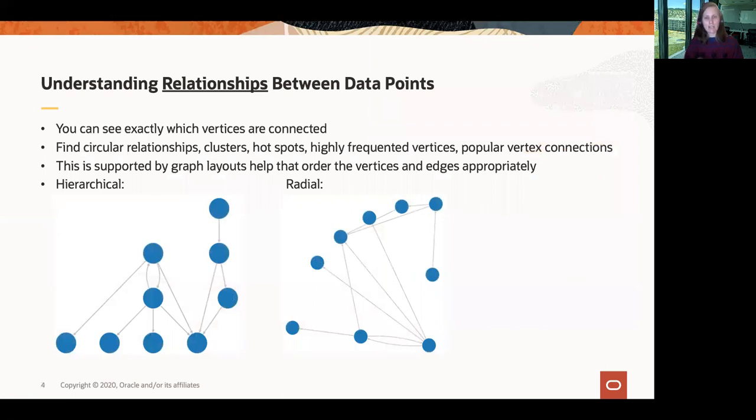Firstly, understanding relationships between your data points. So by visualizing your graph, you can actually see exactly which vertices are connected. So you can see on the bottom, for example, let's take the one on the bottom left, you can see, all right, we have these vertices and I can see, okay, some of them are connected, some only have outgoing edges, some only have incoming edges, and there's some interesting things that I can notice.